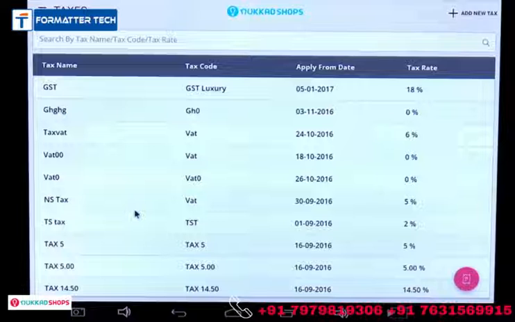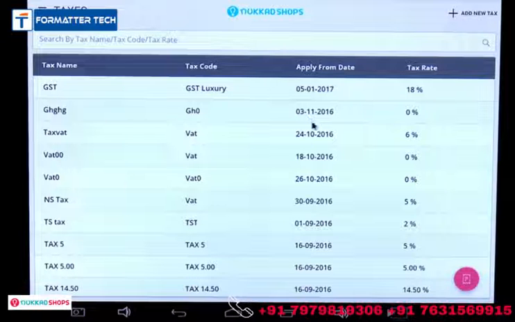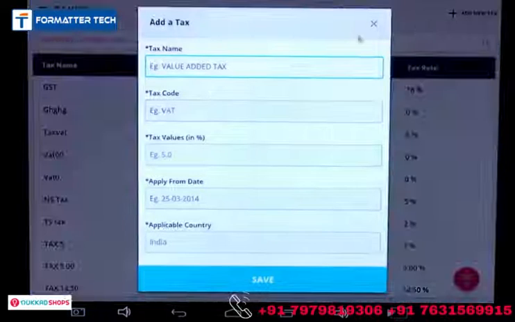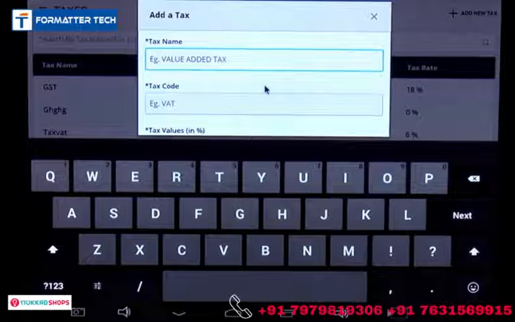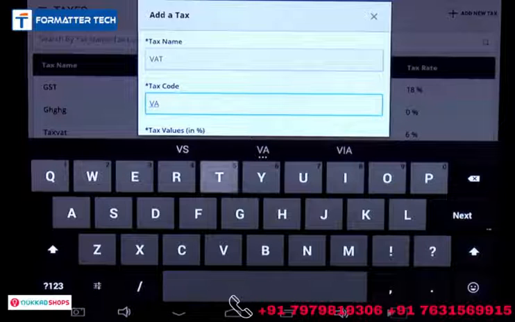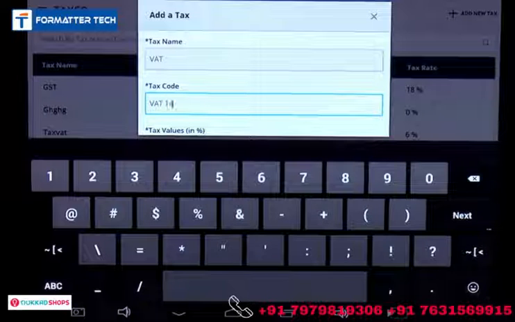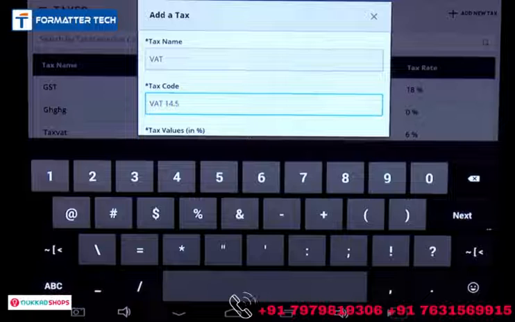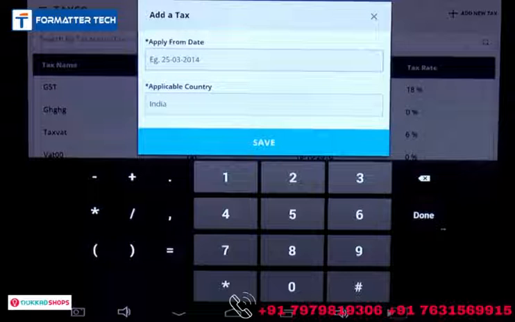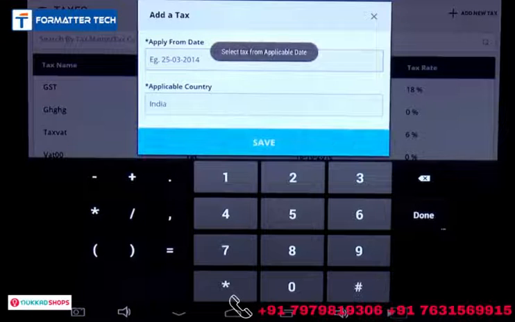So the data which we are seeing here is more or less like junk data. Primarily there are three types of taxes. That is 0%, 5% and 14.5%. We need to click on add new tax to enter a tax value. Let's give a tax name like VAT and the tax code, that's like VAT 14.5% and tax value, that is 14.5%. This is the deduction value and application date of the tax, that's today's date, and save.